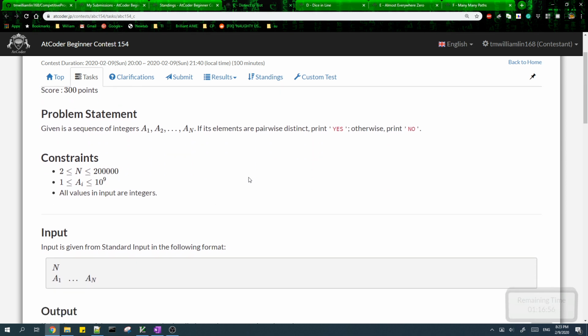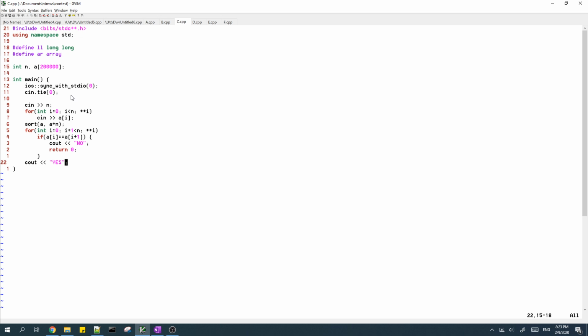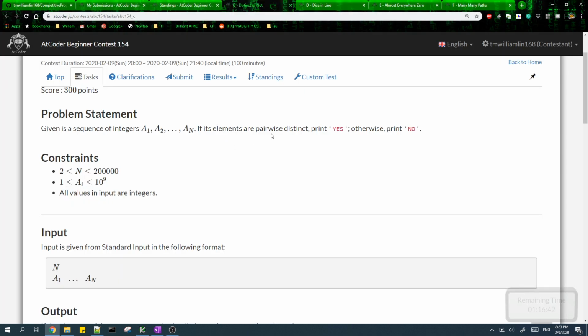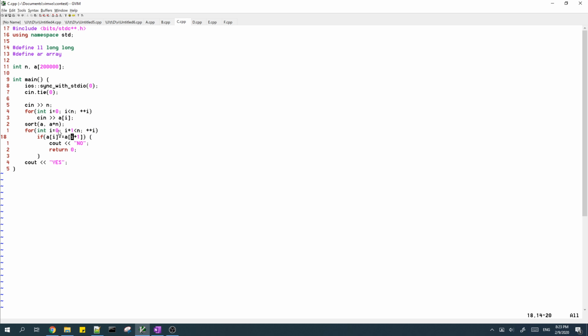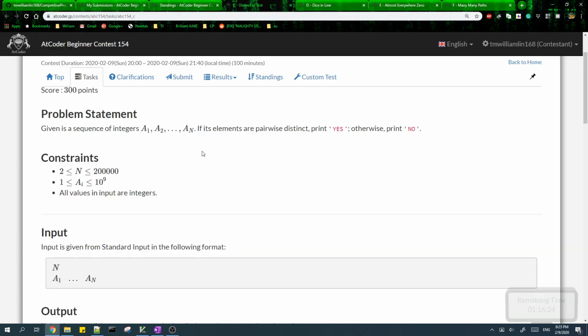For C, there are many ways to do this, and I think one of the most elementary ways is just to sort the array. And then after you sort the array, if there are any elements which are the same, then they'll become adjacent elements. So you only have to check for adjacent elements. And if there are two adjacent elements which are equal, then I'll just return no, otherwise I'll return yes.